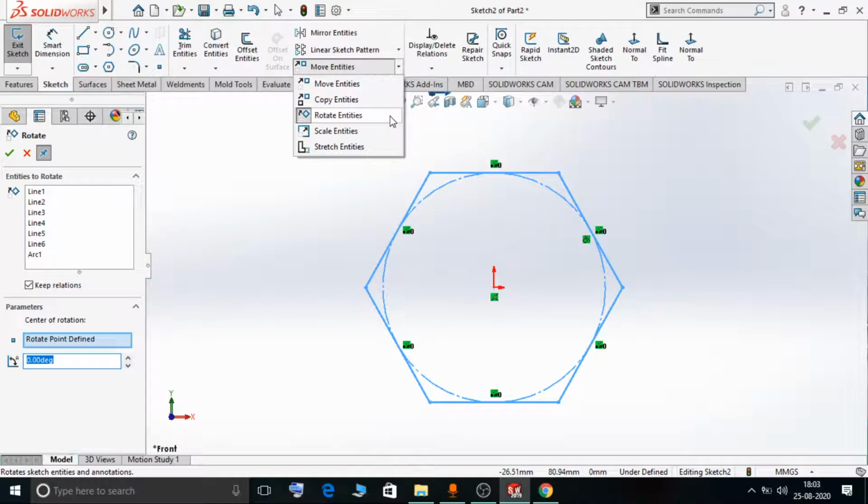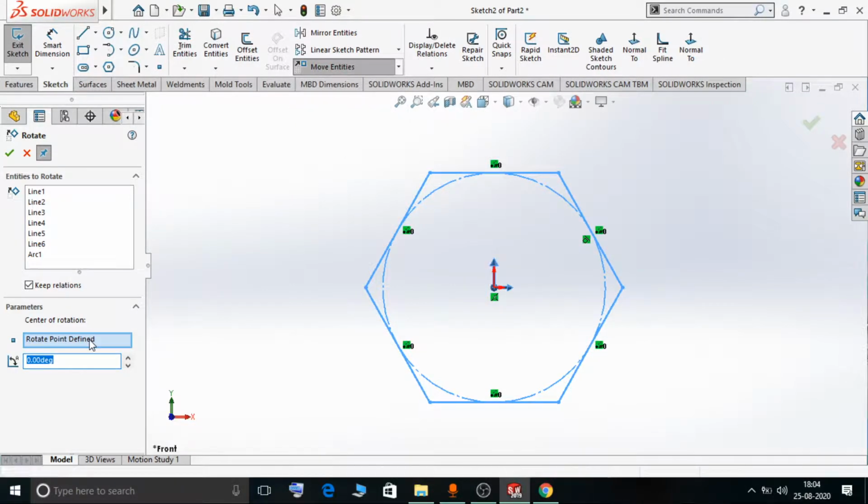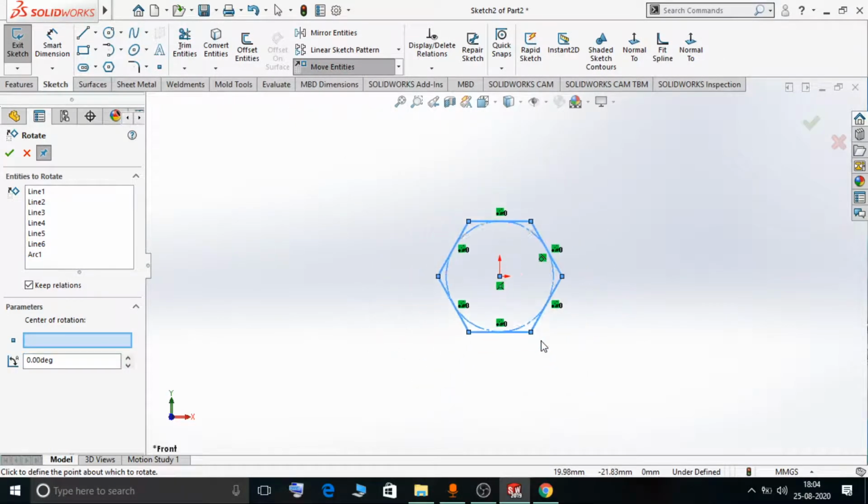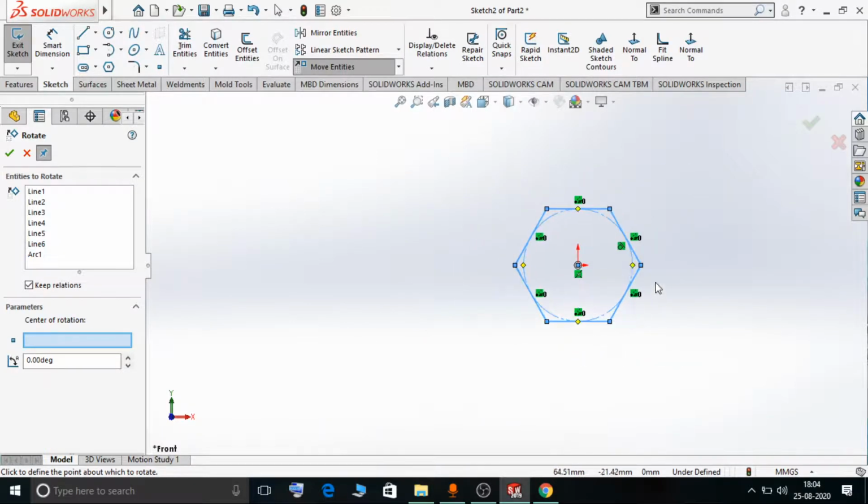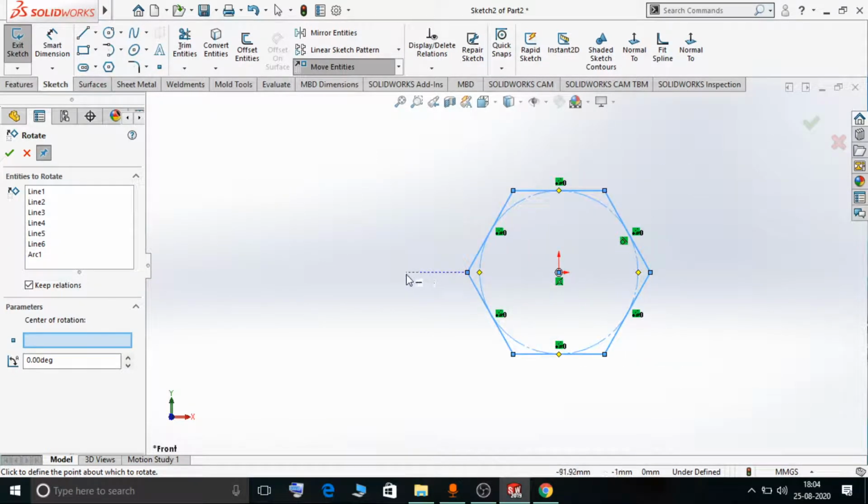The most important step while using this Rotate Entities option is wisely choosing the center of rotation. The center of rotation can lie inside the entity or outside the entity, but the most important thing is the wise selection of this center of rotation.